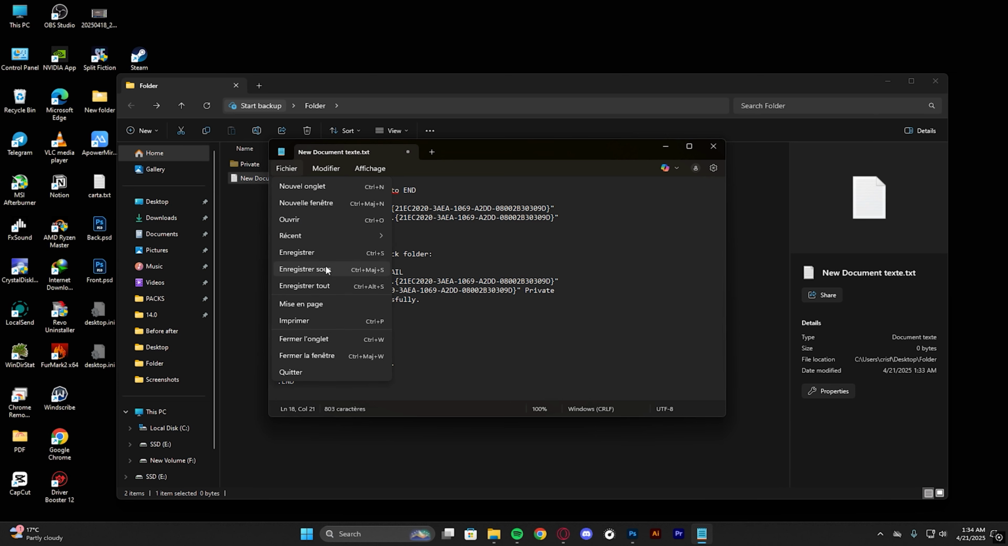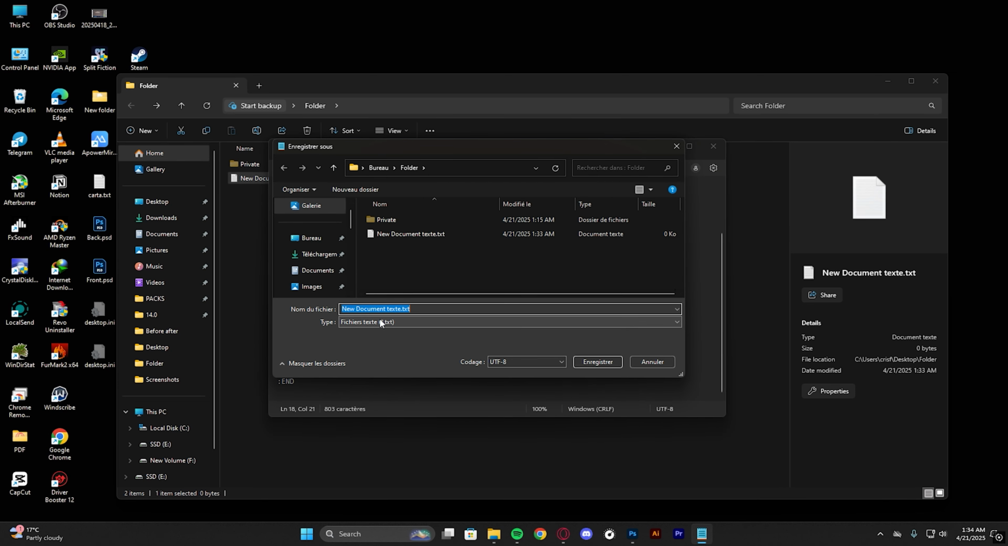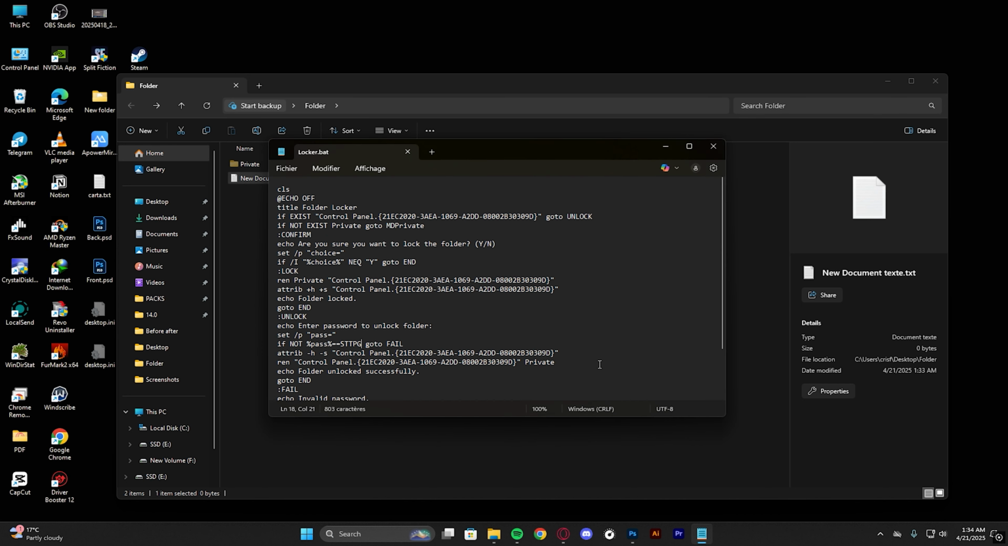Then save as locker. Make sure to name it .bat, and hit save. That's it.